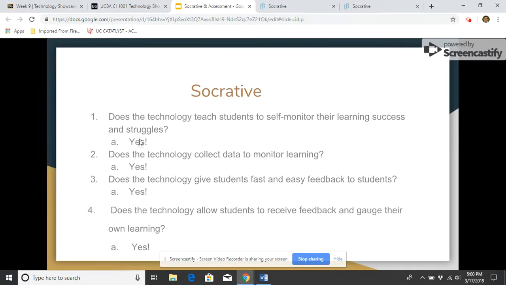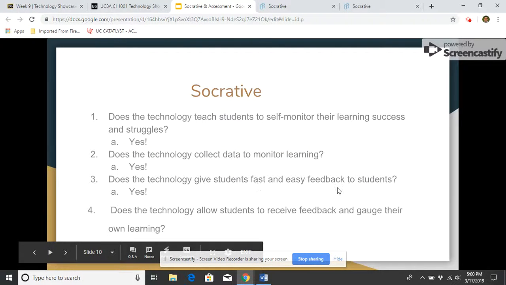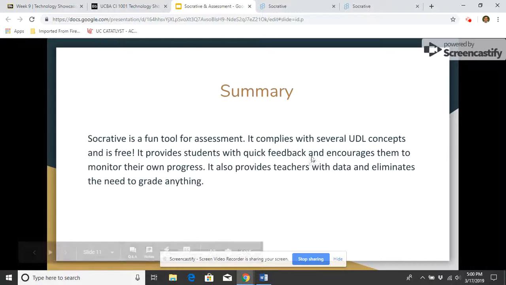Socrative does definitely answer the question, does the technology teach students to self-monitor their learning progress and struggles? There's an exit ticket option where it asks them to rate how well they think they did with the day's material. So that definitely fits into that category. Number 2, does the technology collect data to monitor learning? Absolutely. Does the technology give students fast and easy feedback? Yep. And finally, does the technology allow students to receive feedback and gauge their own learning? Yes, with the exit ticket and the space race option.